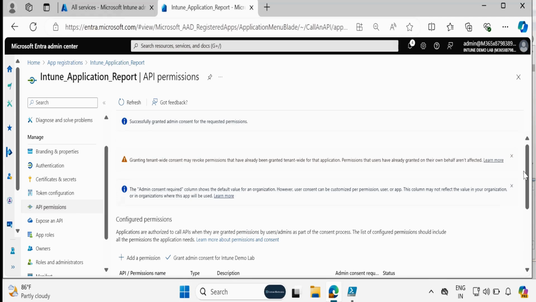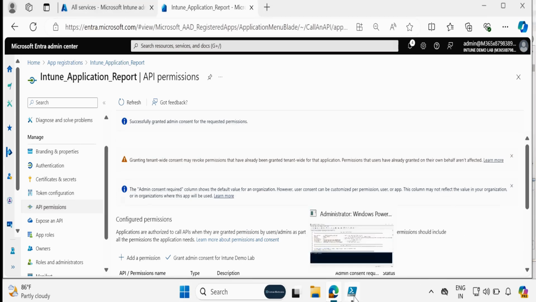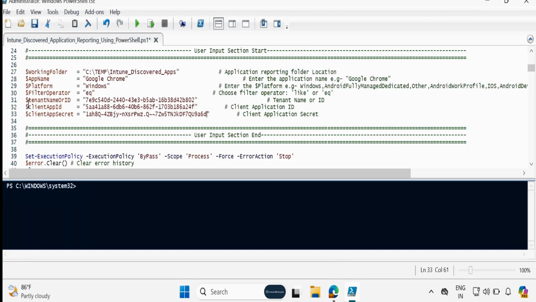We have added the API permissions, we have created the client secret, and we have updated all the information related to the application in the PowerShell script. Now we have to update the first four variables. So in the first variable, this is the location where you want to save the reports. For me, I am going to save this in the temp and then Intune discovered app folder, but you can change this as per your requirement.